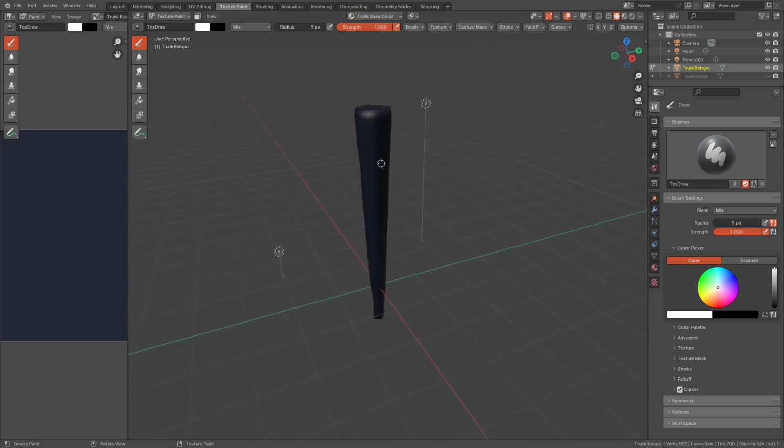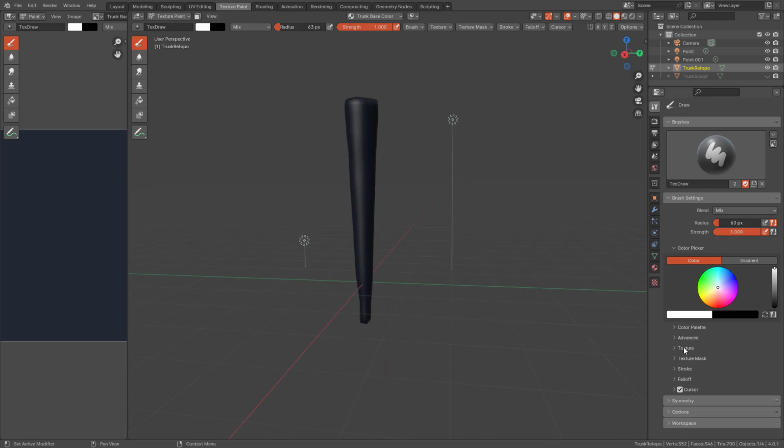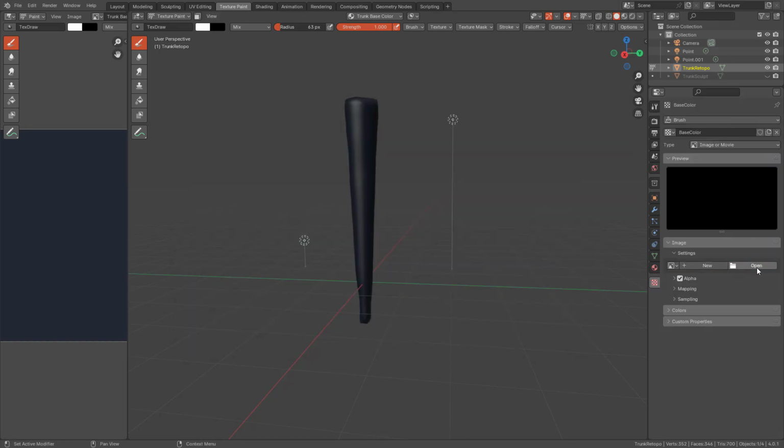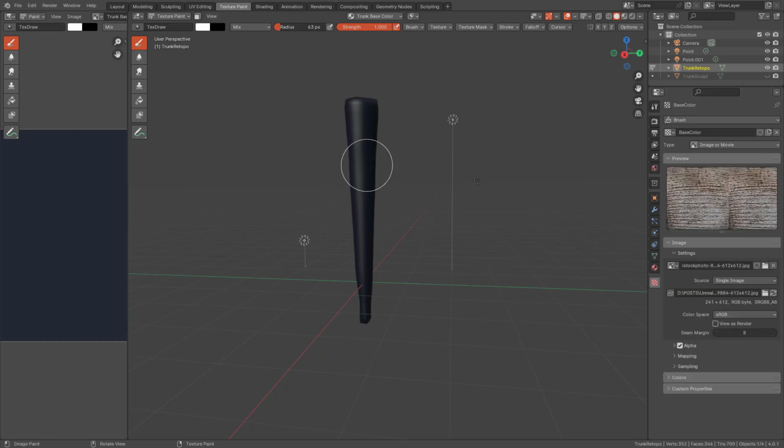Okay, and I can always bring in a texture, any texture, so base color or whatever, and bring in a texture from the internet. Open whatever texture you want. I have downloaded one trunk texture. Just Google trunk texture and find some textures that you like. I will open the one now. So this is an interesting trunk texture.